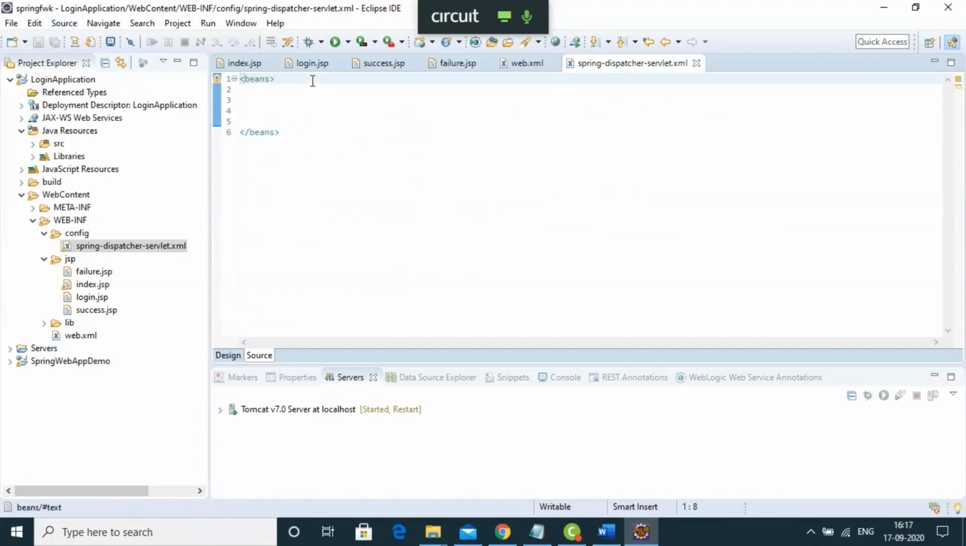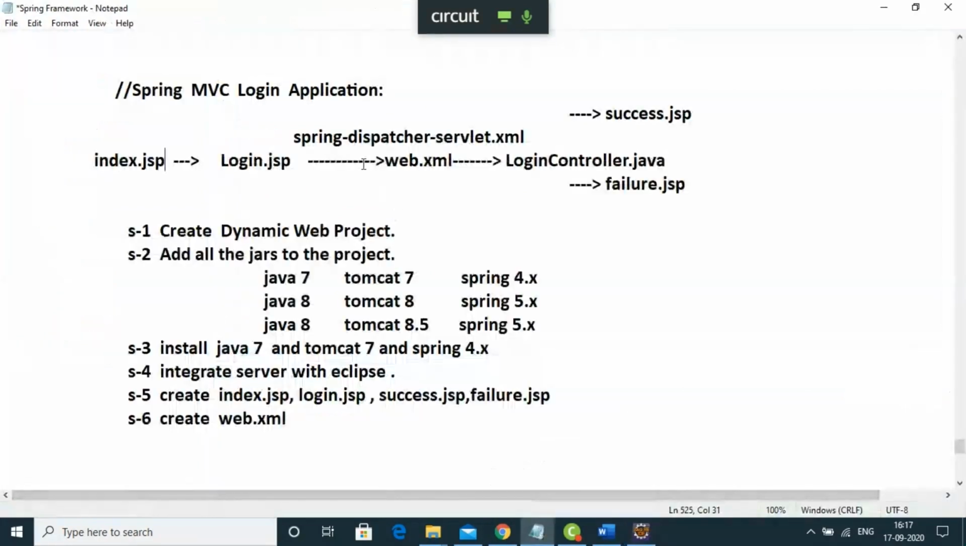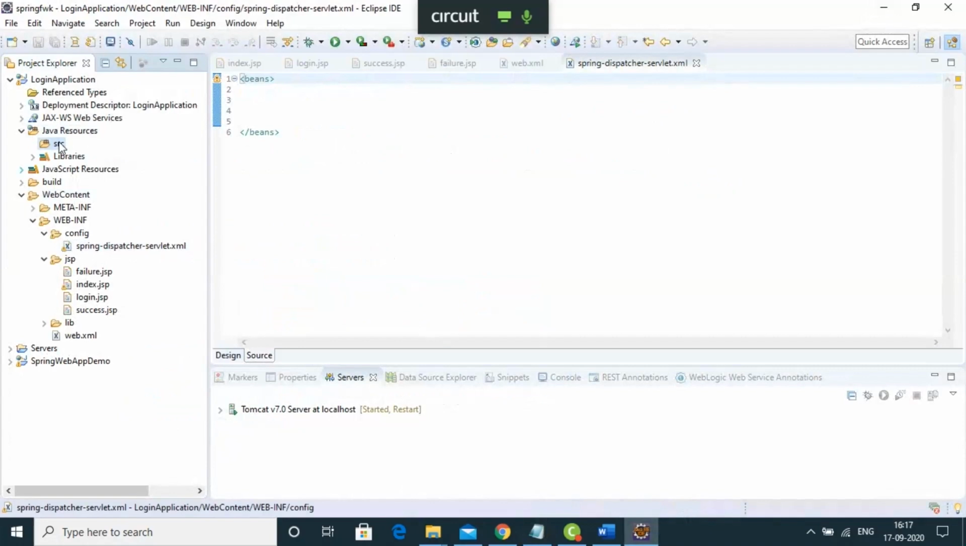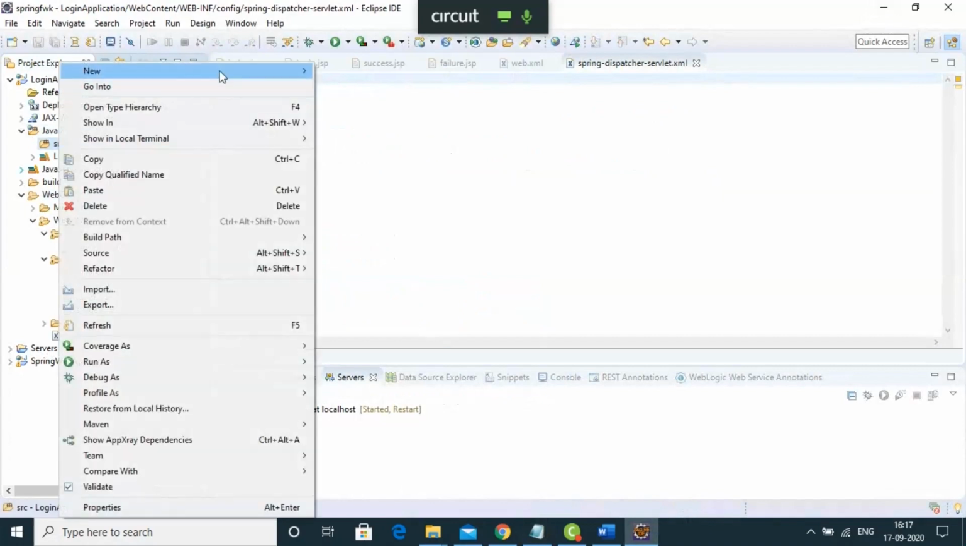Remember we talked about this Spring MVC application. This is the controller, right? And this controller is going to interact with whom? Service. I'll come to that later. Now, this login controller is a simple Java class. So just create one login controller. You can create it here. Right click, new class.